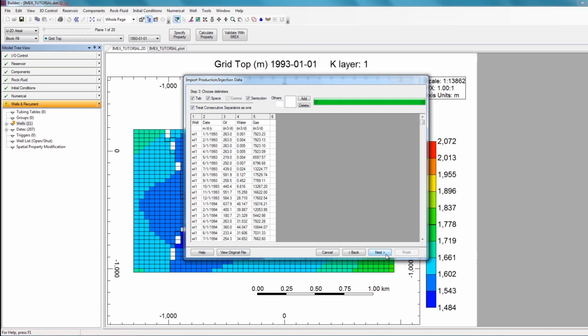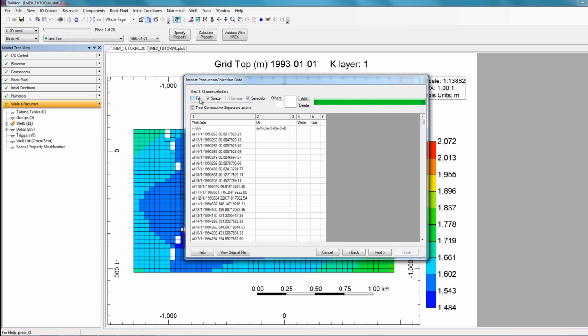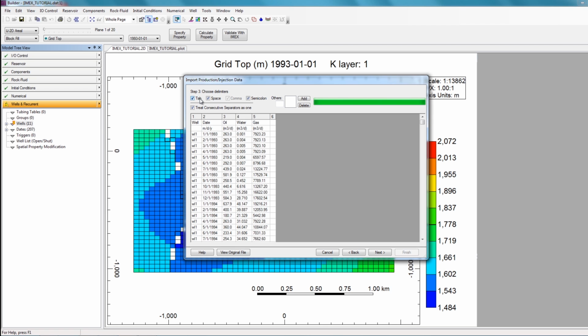So step 3 is where you specify which delimiters separate your columns. The production file that I imported is actually separated by tabs, so if I was to unselect the tab button, Builder will no longer know how my columns are separated. So as you can see here, everything is just mashed together when I deselect the tab option. So I'm going to select the tab option again to properly space out my columns.